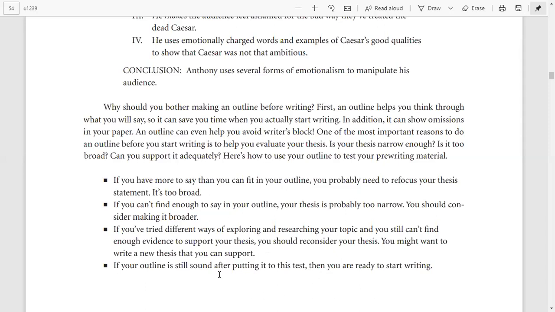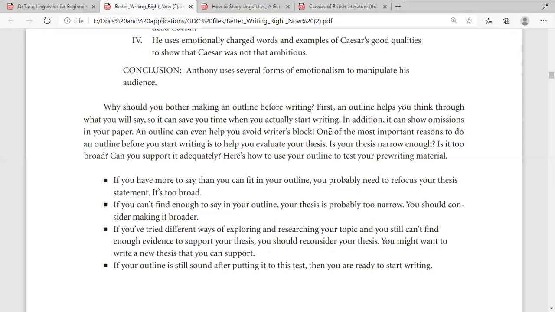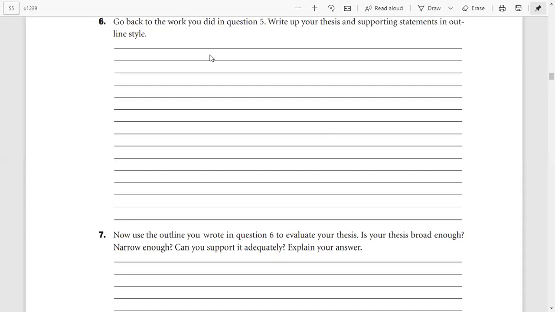If you think that your outline is sound, it's okay, you should start writing. Question number 6. Go back to the work you did in question 5 and write up your thesis and supporting details in outline style. So here, what you have to do is go back to question 5, where you will write a thesis statement and then supporting details with the help of a graphic organizer. Then you will use that thesis statement and those supporting details to make an outline here in question number 6.